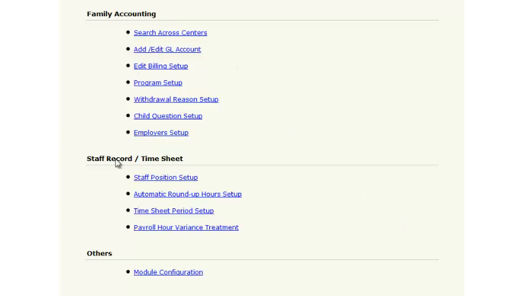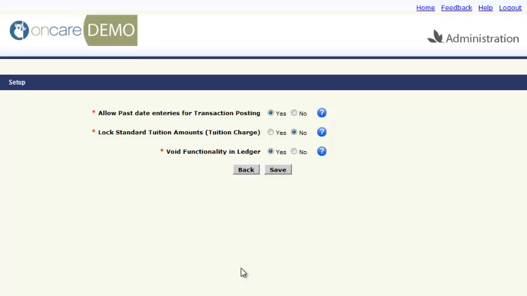In addition to your family accounting and staff information, you'll also see there's one other section here called Others. If you click on the module configuration, you'll see that there's several options that allow you as an administrator to go in and select yes, no at any time. Things such as, are you going to allow voids in your system? Do you allow past entry dates for transactions to be posted? Do you want to lock the standard tuition amount so that a director cannot change that amount that's been entered? This is flexible to enter yes, no as you want. Just make sure you hit save.